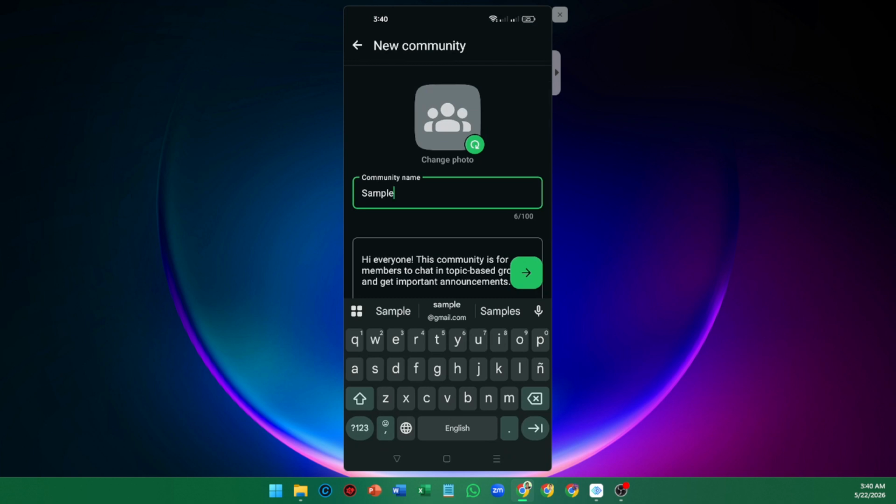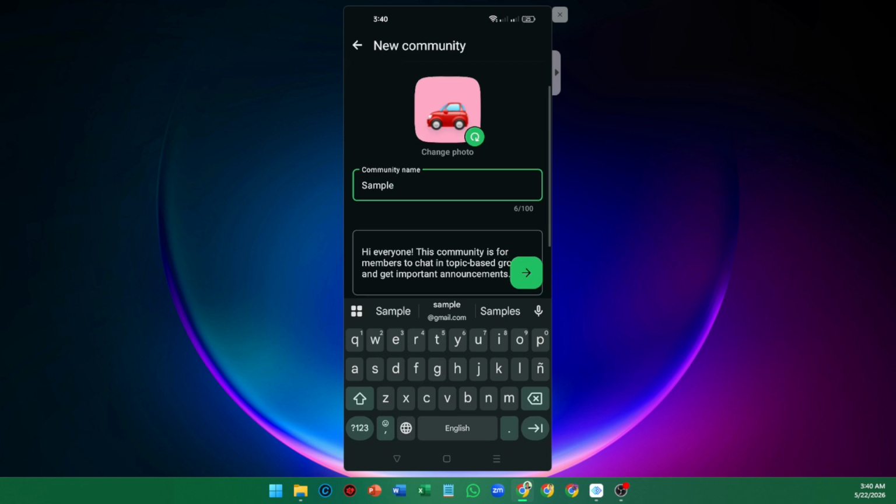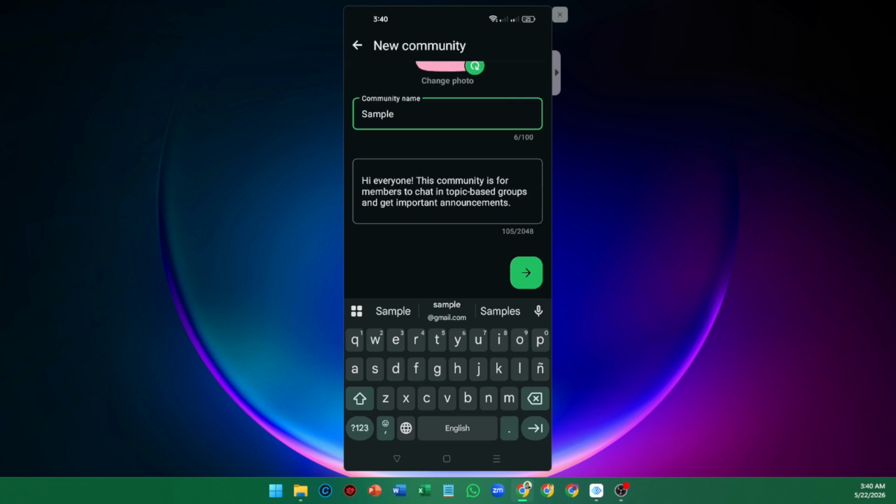Now decide how you want conversations to be organized. You can create a new group right away or add existing groups you already manage. A common approach is to start with two: a general chat for everyday discussion and an announcement group for key updates. The announcement group is great when you want information to stand out without being buried by replies.